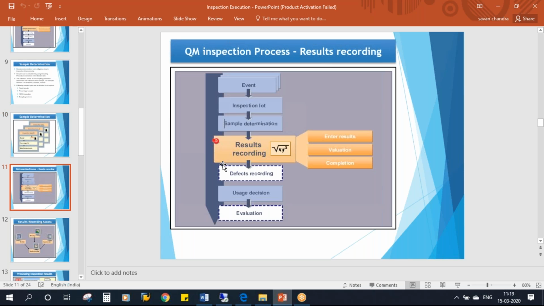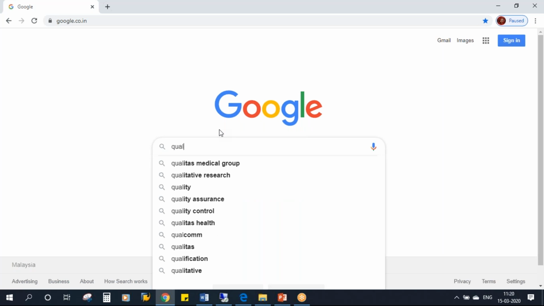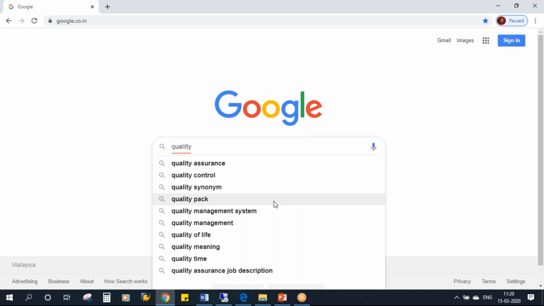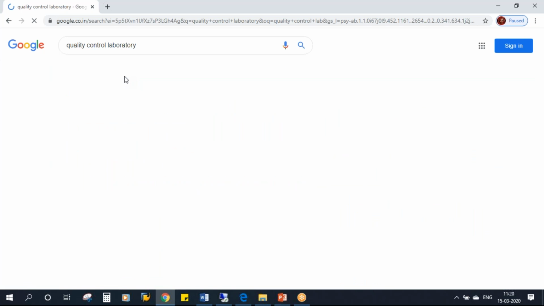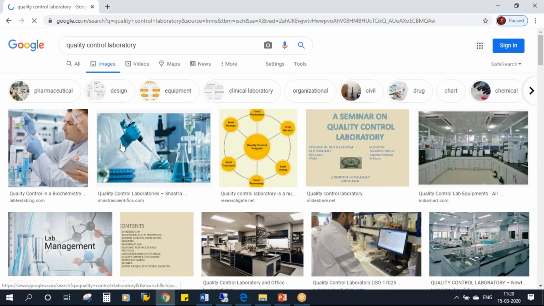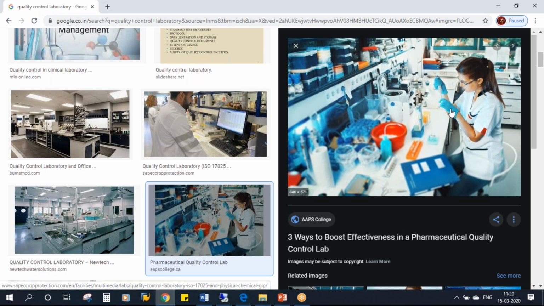Okay. Once the sample quantity is determined, the quality person will go to the particular material and take the sample quantity. Then he will go to the lab, and they will do all the quality tests. Once the testing is done, they will enter the results in the system.